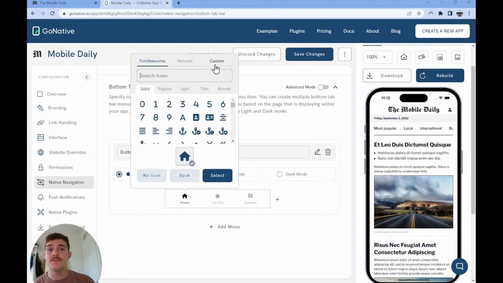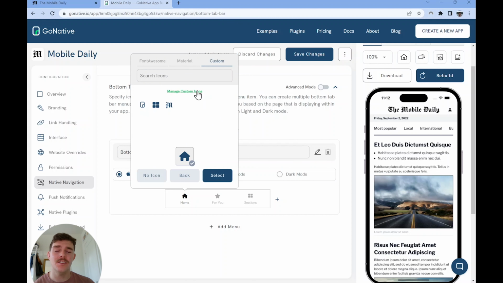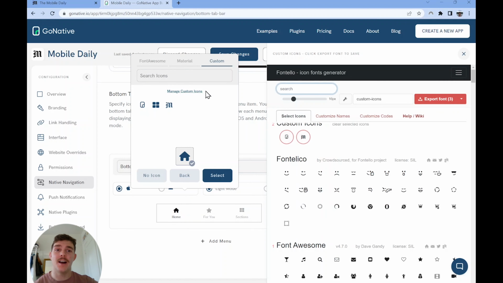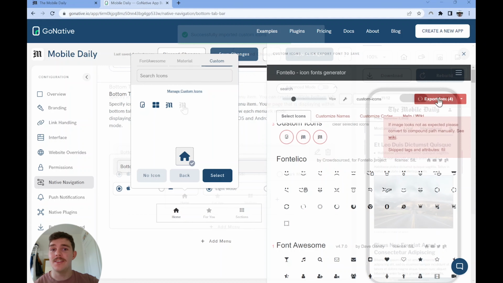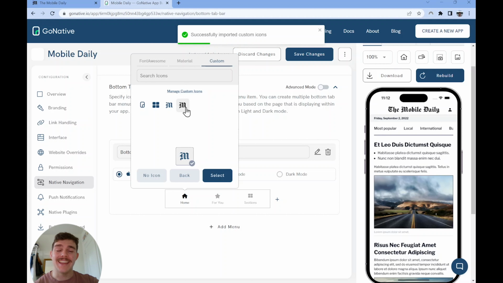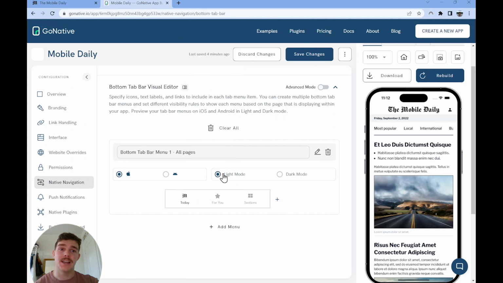So I've pre-configured and stylized an M logo for Mobile Daily in the SVG format. So if I click Manage Custom Icons here, I can easily import that file into the app builder. And just like that, I have my Mobile Daily M added into the bottom tab bar.